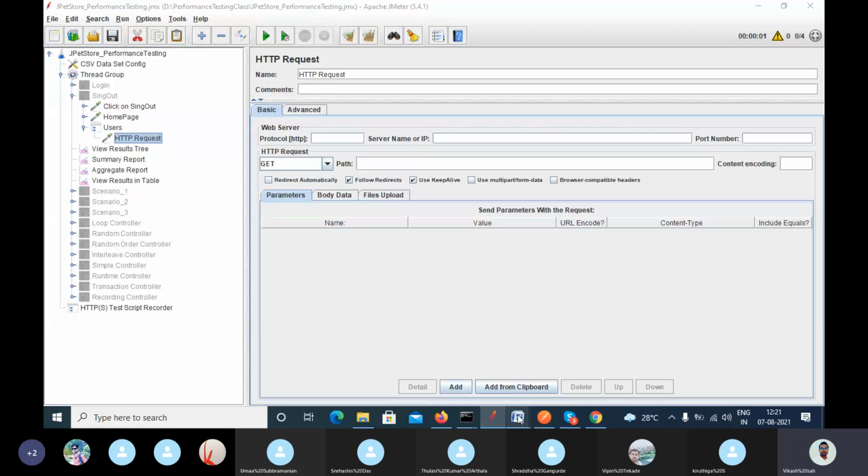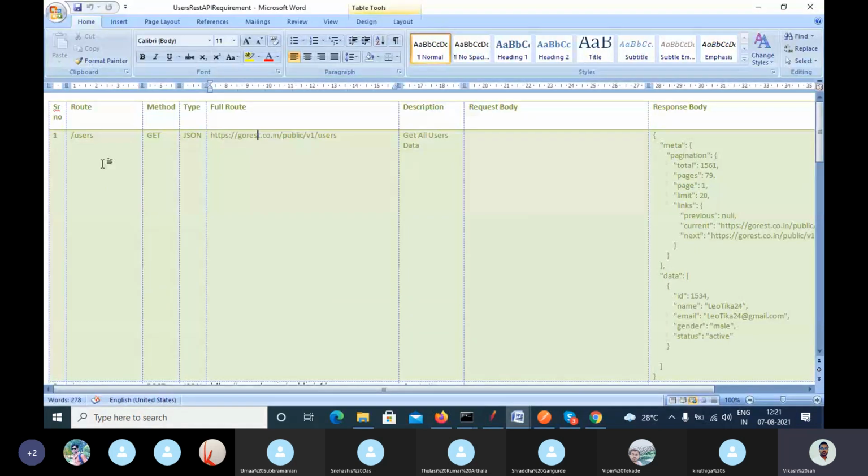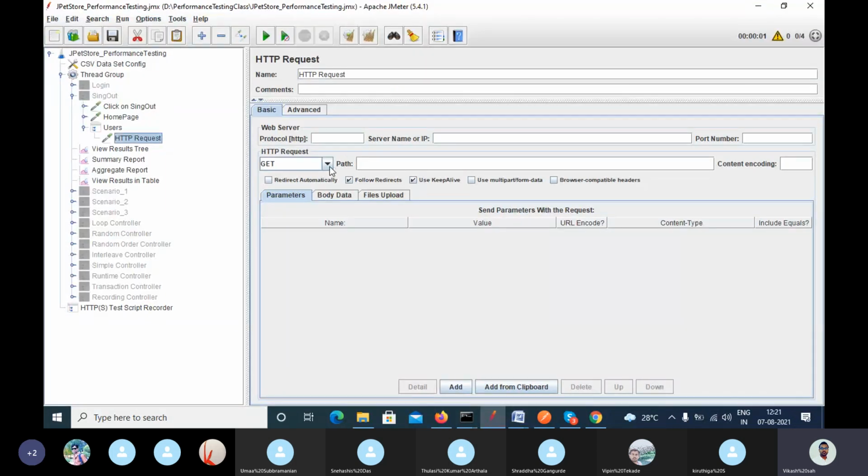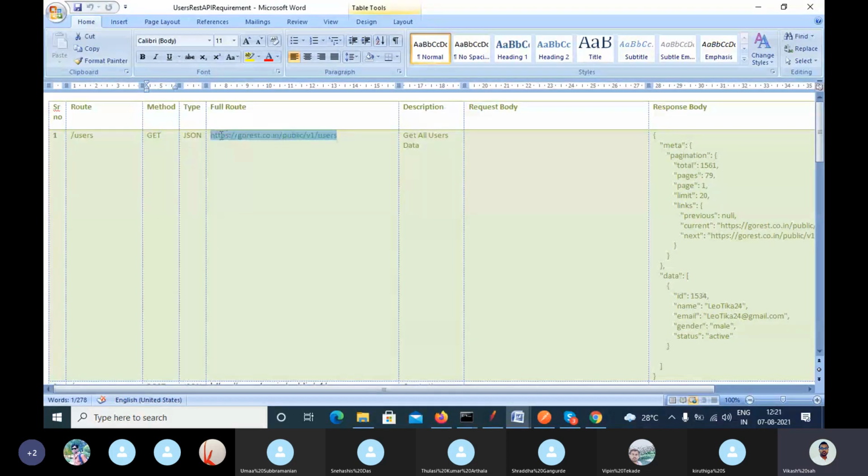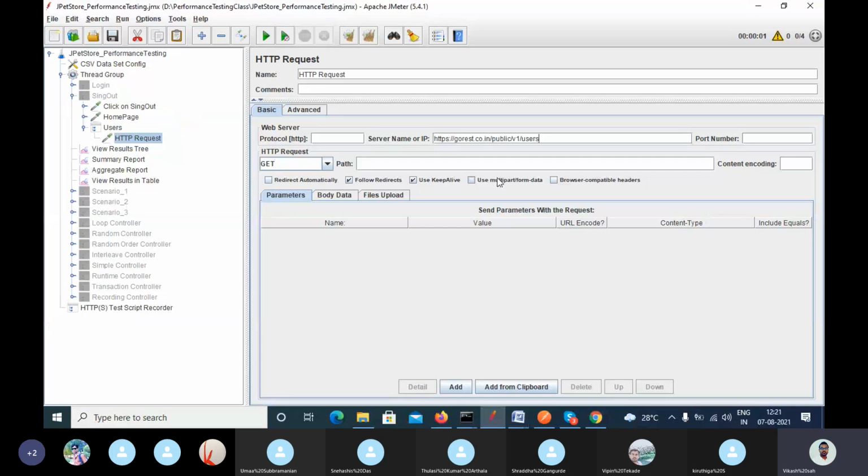Now you have to map this thing. So what is the route? Users. And what is the method? Get. So you will go here and select the get method. Now you will select the URL here. I will select the URL and paste it here.